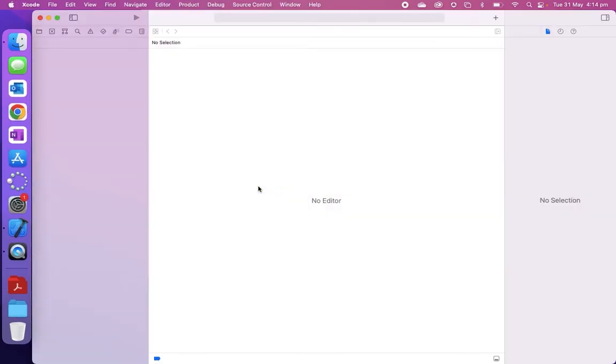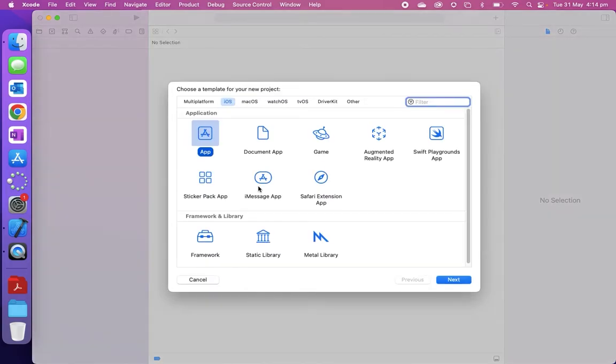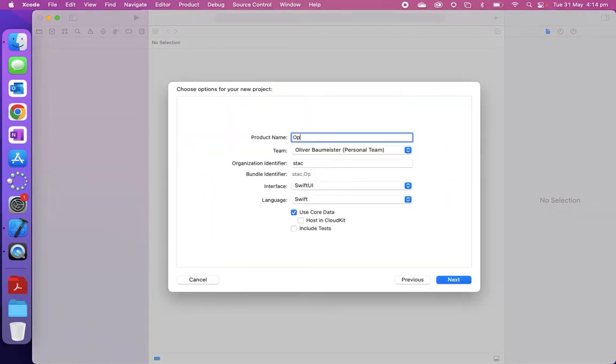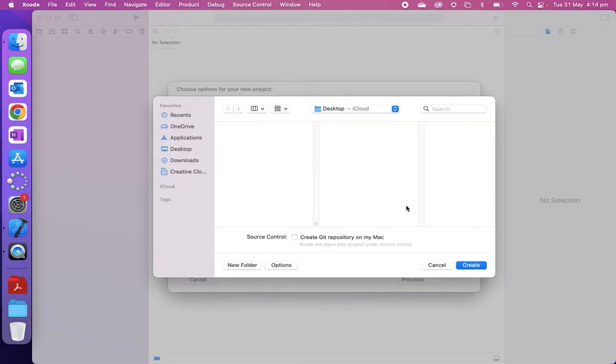Xcode project. Let's call this app Options. It's an iOS app. Options, and we don't need Core Data for this one. We're just going to put all the data in ourselves. Make sure it is a SwiftUI interface. I'm going to create this on my desktop.